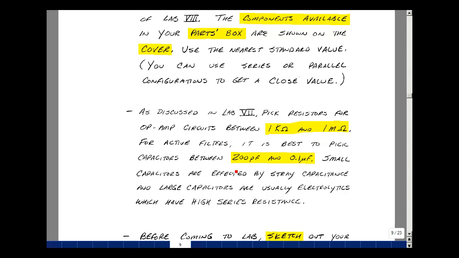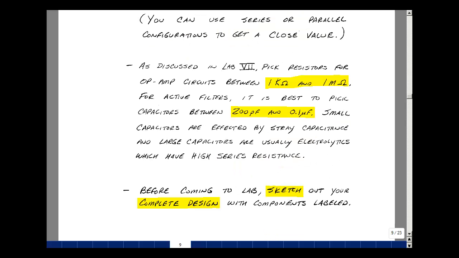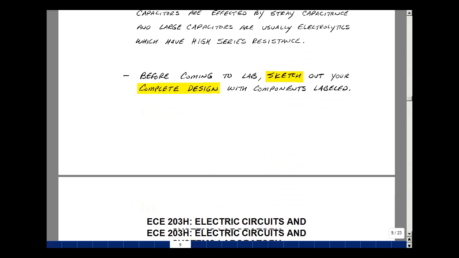Now for active filters, we'll pick capacitors between 200 picofarads and 0.1 microfarad. Below this, we begin to see effects of stray capacitance. In other words, two wires next to each other are a few picofarads, and that can affect our calculated results. If you go above 0.1 microfarad, you tend to get electrolytic capacitors, and they have a very high series resistance. So we want to stay between these two values, and we'll have very few problems with the non-ideal op-amp. Before you come to lab, sketch out your complete design and label all the components on your schematic.